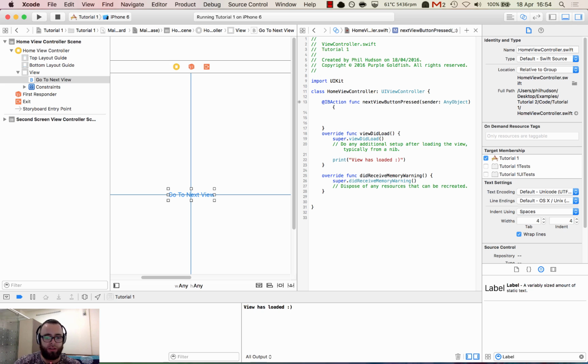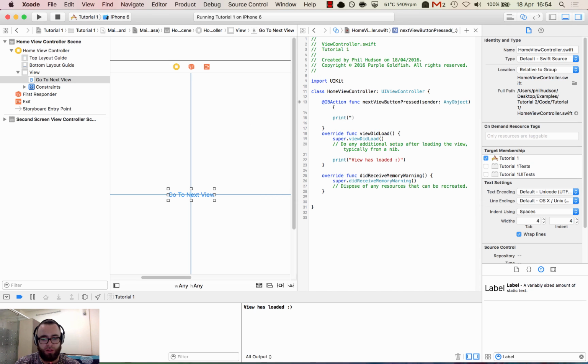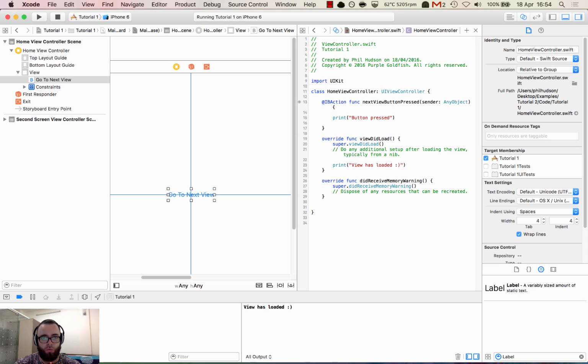So let's just test that and say print. Then we use double speech marks. Let's say button pressed, and hopefully once the button has been pressed, we should see it print button pressed. So let's run again, see what happens.